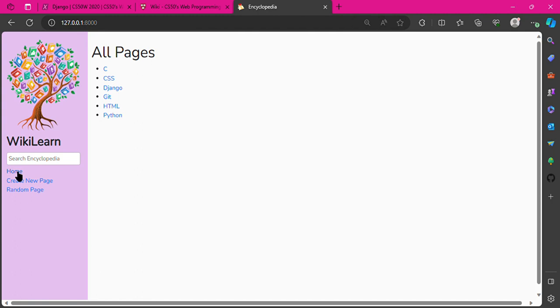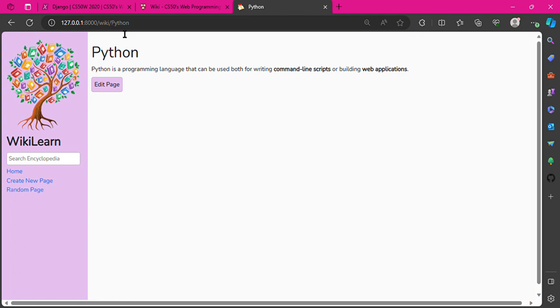So now if we go back to the home page, if you'll notice under all pages, all of these are blue hyperlinks. So if the user clicks on any of them, they will directly be taken to the entry page. So if we click on Python, we are taken to the URL for the Python entry.